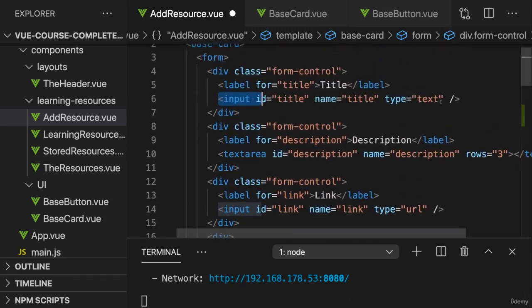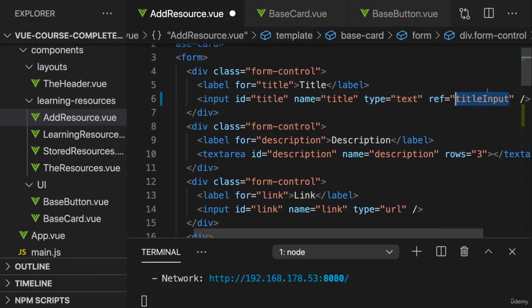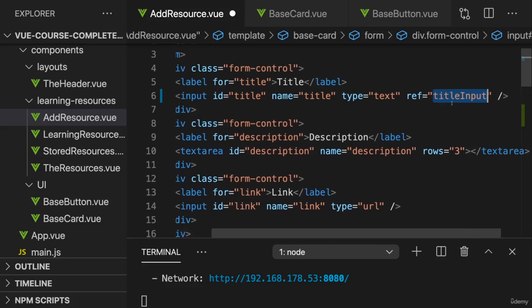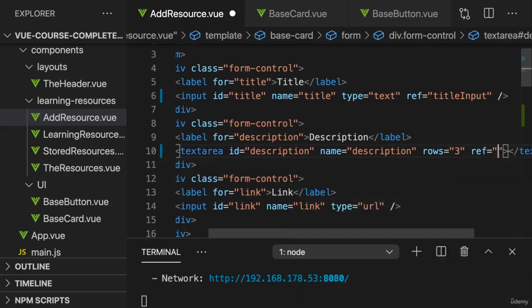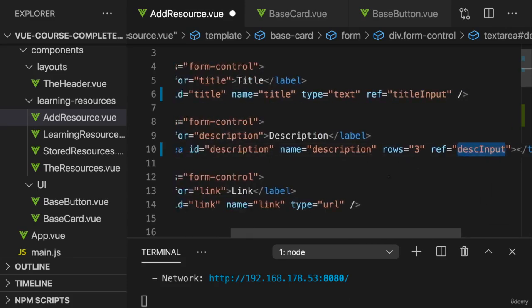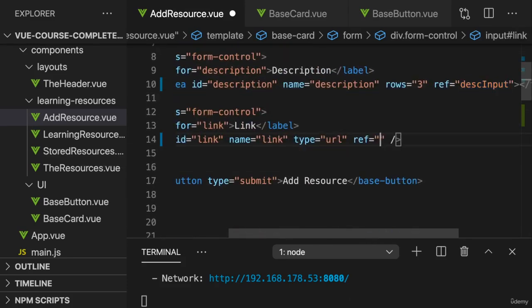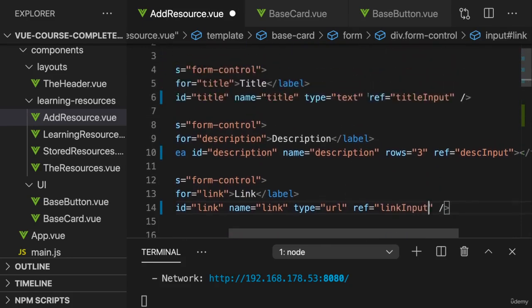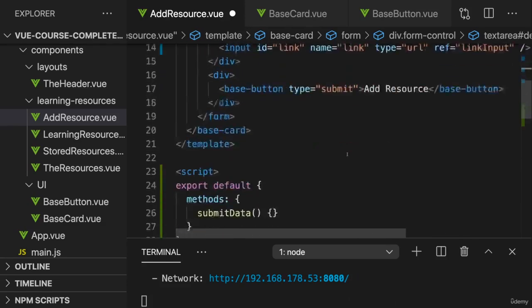again. And for that here, I'll add a ref key, a ref property or attribute on this first input and name this title input. You know that these ref identifiers are up to you, but of course you want to pick a name that describes which element you're pointing at. Here I'll add a ref which will be the desk input for description input. And on the last input I'll add a ref with an identifier of link input. So now we got these three refs registered and we can now use them.